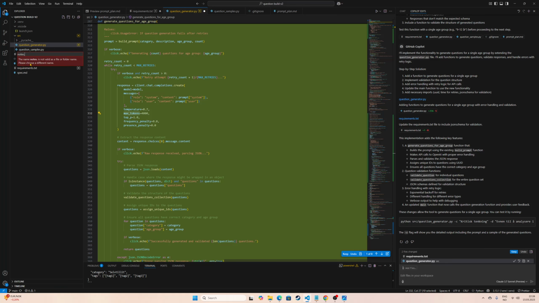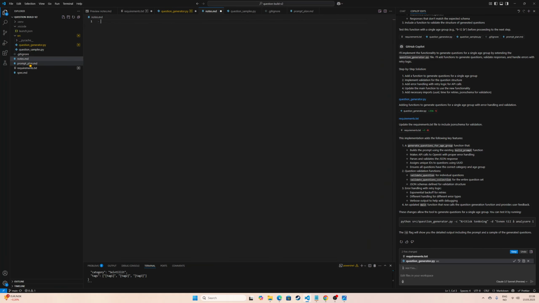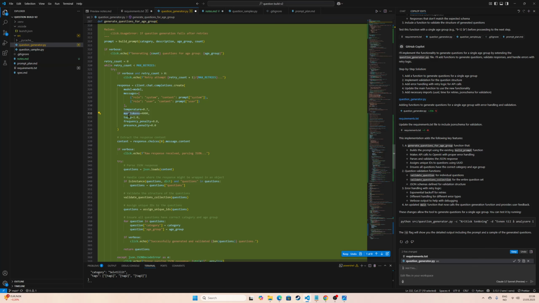Max tokens. UUID for ID. What else do we have? Yeah, so we have all of these variables, which I hope have decent default values here.